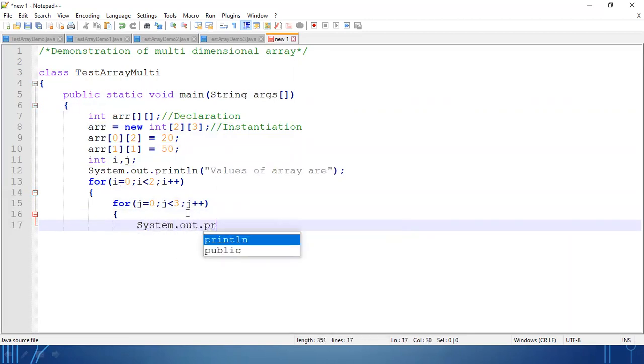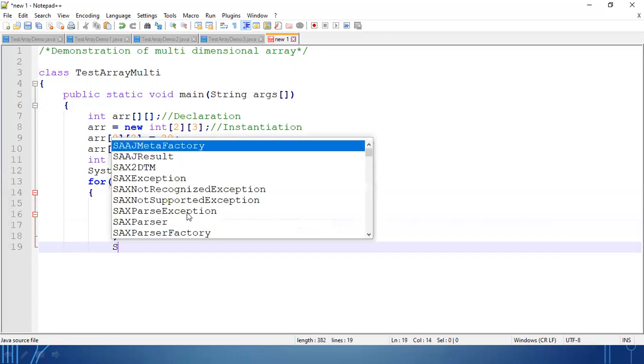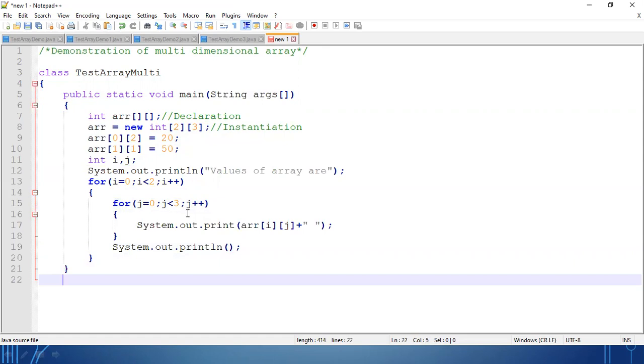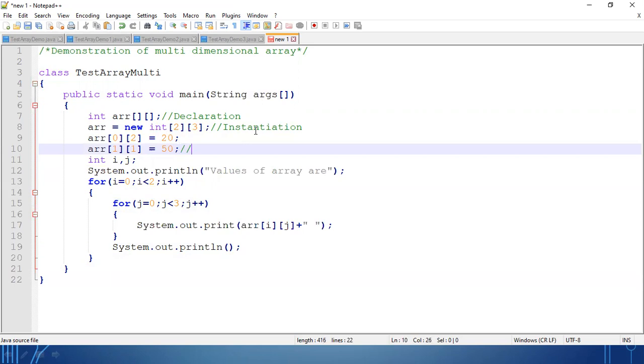System dot out dot print array of ij, and let's put space in between the values in a single row. Okay, then system dot out dot println. So you have declared the array, you have instantiated it, and then done the initialization. Okay, and after that you are just displaying the values in a matrix format. Clear?